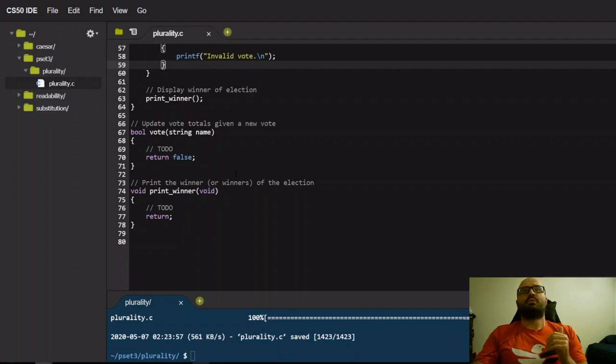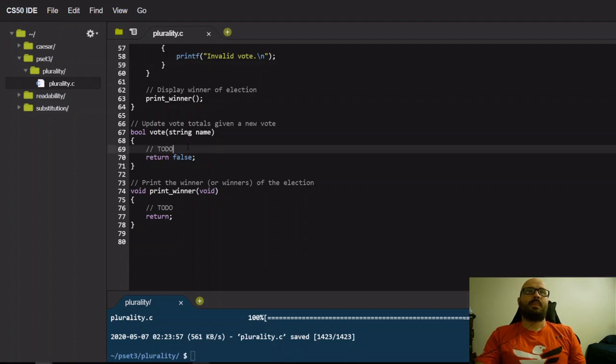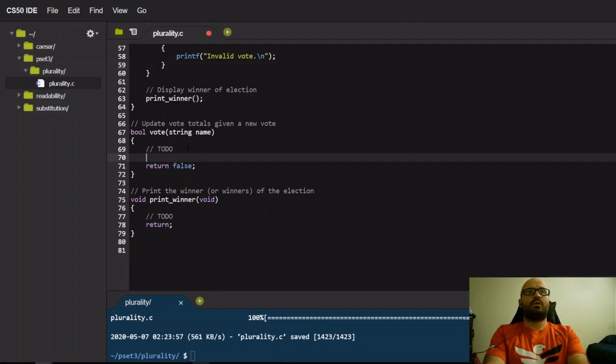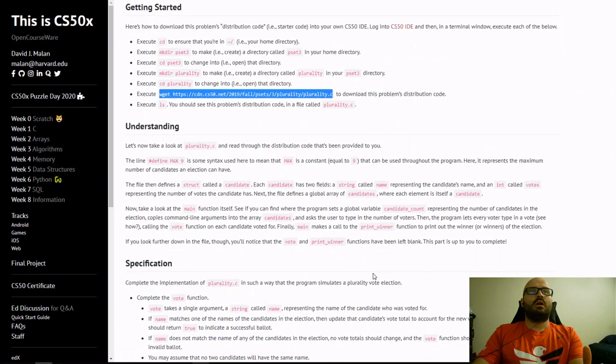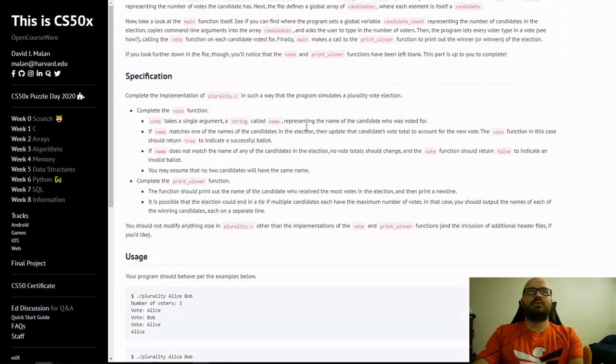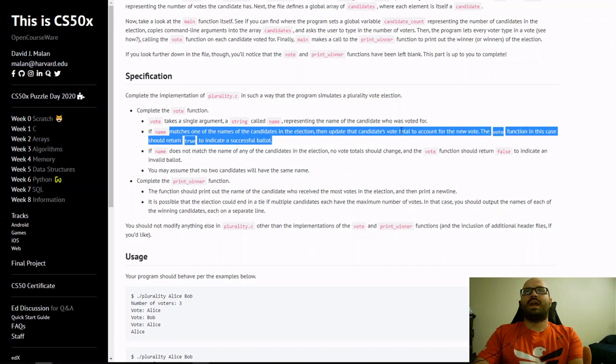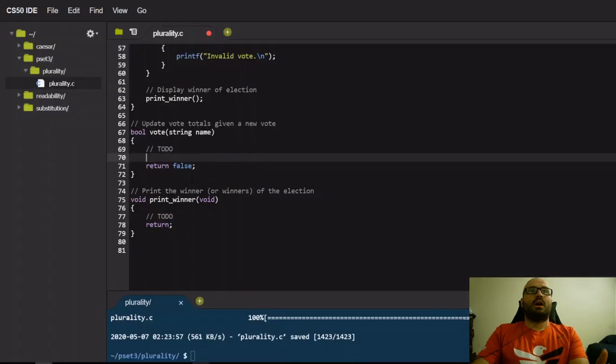Sweet. So we pretty much only have to worry about two functions: the vote function and the print winner function. A little bit real quick, for voting they pass in a name and we go into that candidate array, find the candidate with that name and add a vote to them. So let's start off there. If that candidate does exist, we return true, and if it doesn't exist, we return false. If the name matches one of them, we add to their vote count and return true. If it does not match any of them, we don't add it and we return false. It's already returning false for us, so we just have to worry about the true.